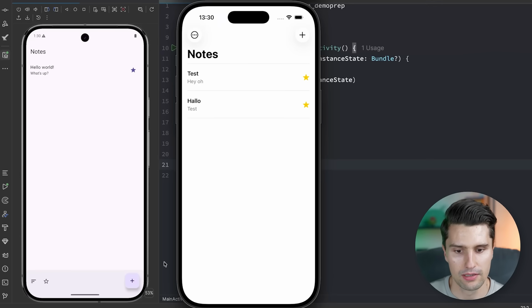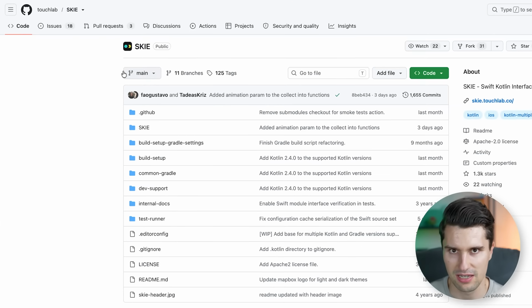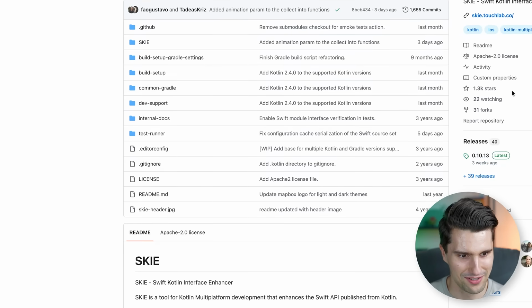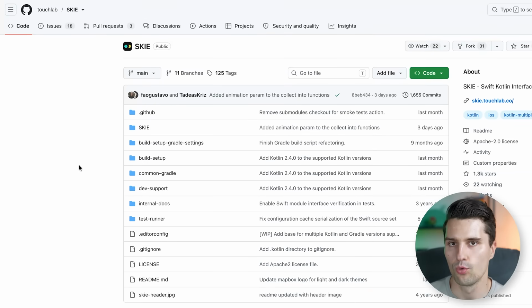But luckily there's a very nice library from TouchLab. I have no idea how to pronounce that, SKIE, Ski, Sky. Maybe some of the developers could comment here. But it's in the end a Swift Kotlin interface enhancer. So it's a plugin or a library that you can add to your project. And what it will do is take these typical Kotlin language constructs like a state flow, and convert that automatically to something that Swift understands. In this case, for example, an async sequence. Or also Kotlin sealed interfaces or sealed classes will be translated to Swift enums.